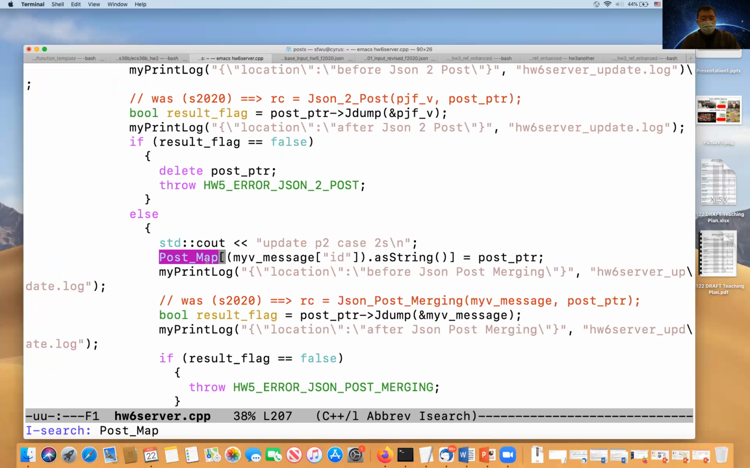Okay, inserting an element into the map is fairly simple. You insert just like the way you do with JSON. You can see this is the way I assign, for example, based on the ID field. Whatever ID you have, I insert it into the map. But you can use anything you want.